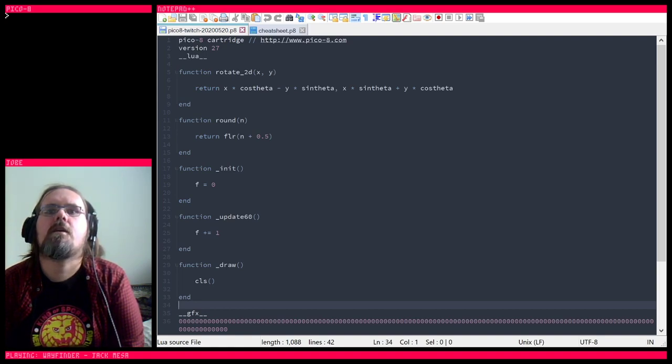Let's get coding. So, as you can see, I've set up the basic loop here already, and the rounding functions and the rotate 2D functions. Also, you might notice that I have a cheat sheet.p8 there. So if I just forget everything again and totally black out, I can copy everything from there because I've prepared stuff earlier today.